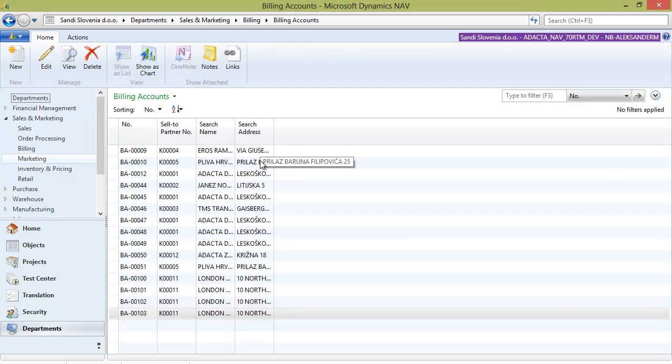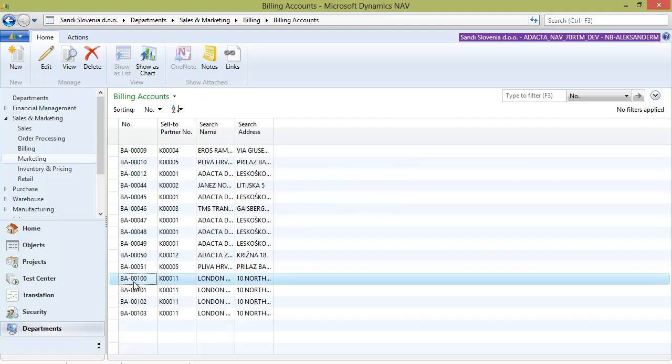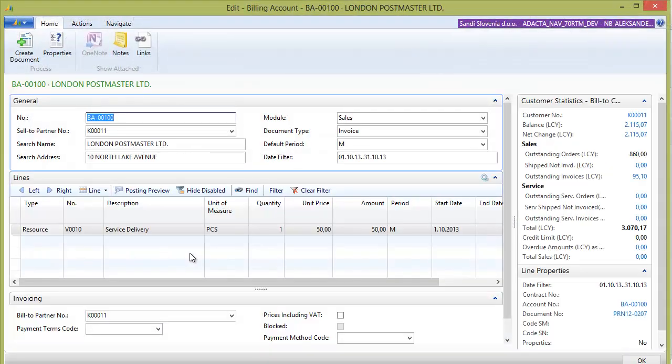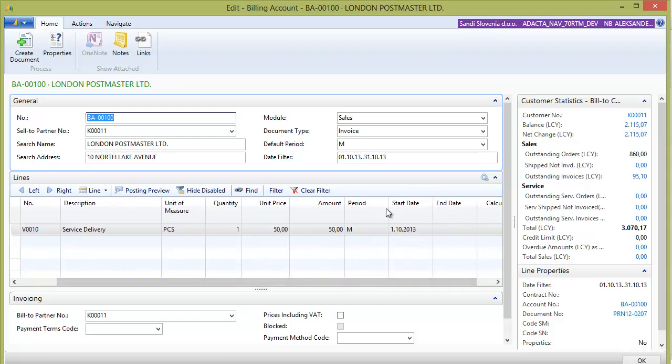Billing accounts represent an invoice that will be created each period. Start and end date will tell the validity of invoicing. And this is the period.